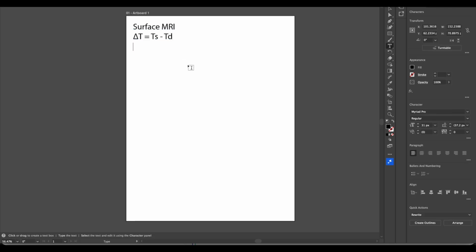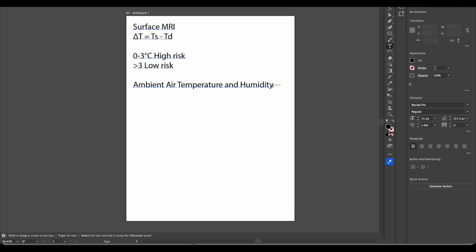What you will get here is a delta T, and if that's between 0 to 3 degrees, then you have a high risk of mold forming or creep corrosion occurring. If it's greater than 3, then you have a low risk. Okay, so this is one way of calculating it. The other way, which uses ambient air temperature and humidity, is a slightly different calculation.